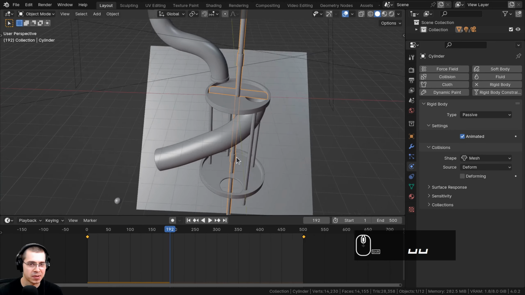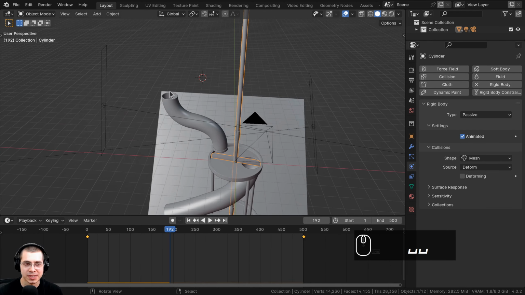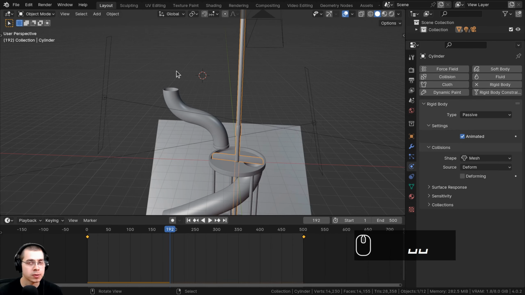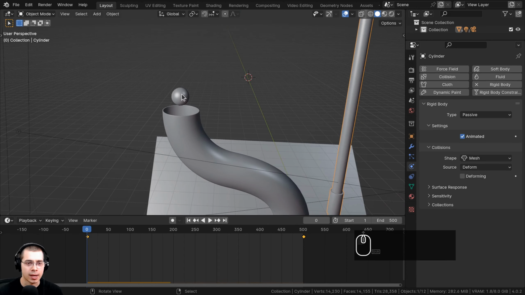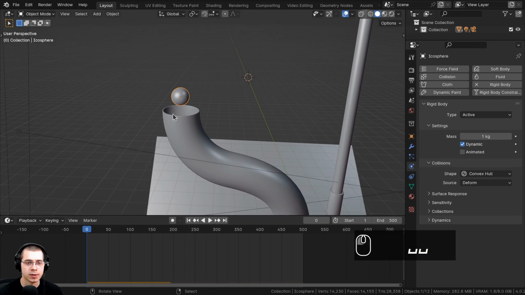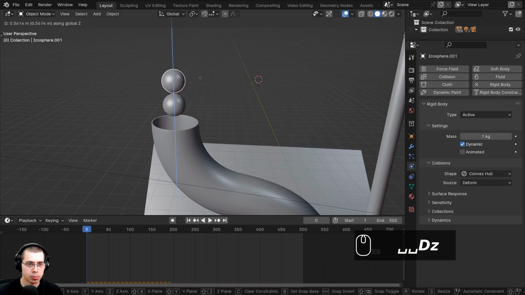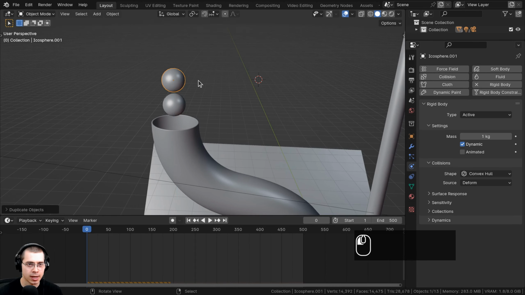So now that this part is animated, you can see it's pushing the ball into the tunnel, and then it falls down. Now what we need to do is add all the balls, and then have the balls fall at different times within the animation. So we'll go back to the start, and this ball here, we're just going to have fall at the very start. I'm going to press Shift D to duplicate and bring it up on the Z axis, and just stick it right above this one.